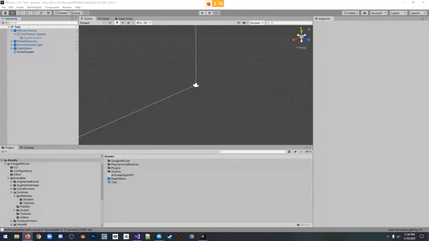So in this clip, I'm actually gonna quickly show you how to set up the depth mode in ARCore and activate that for your own AR applications.